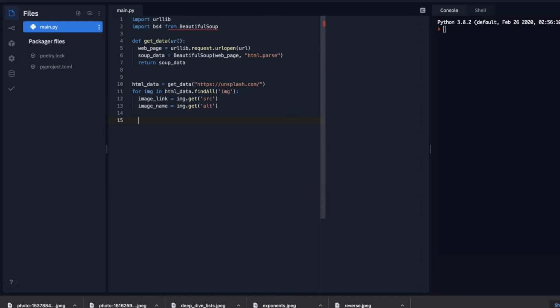Now it's not required for people to put anything inside of alt, so sometimes we're going to get an image that won't have an image name. So if image name is equal to None, in other languages that means null, but in Python it's just None, then I just want you to continue. Don't worry about it.